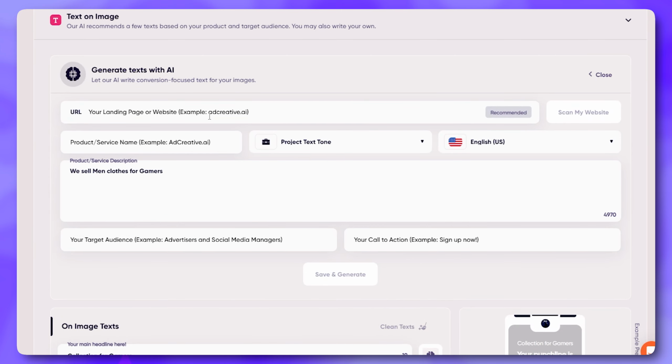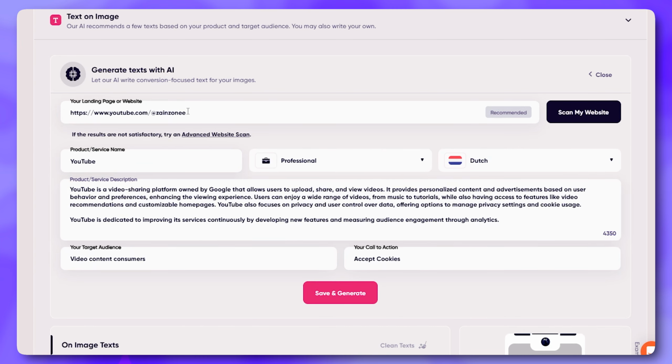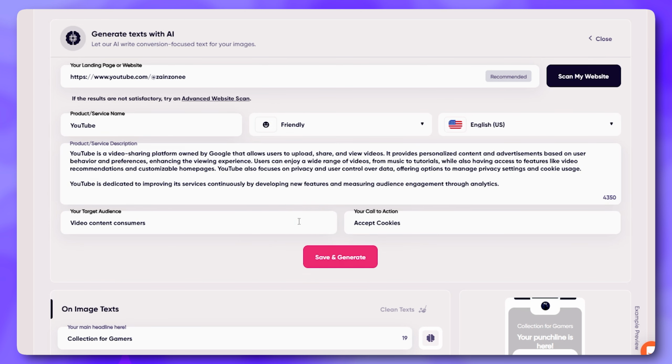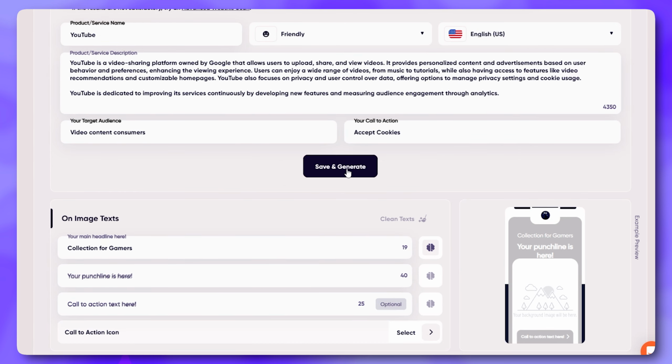When you click on generate text, you can add the URL of your brand, then click on scan the website. So here I added my own YouTube channel just for the demonstration. It added the product description, the language. You can even change it. I'm going to change it to English. And here is the tone of the ad itself. So I will make it friendly. And when you scroll down, you will get more options, but I will make it friendly and click on save and generate.